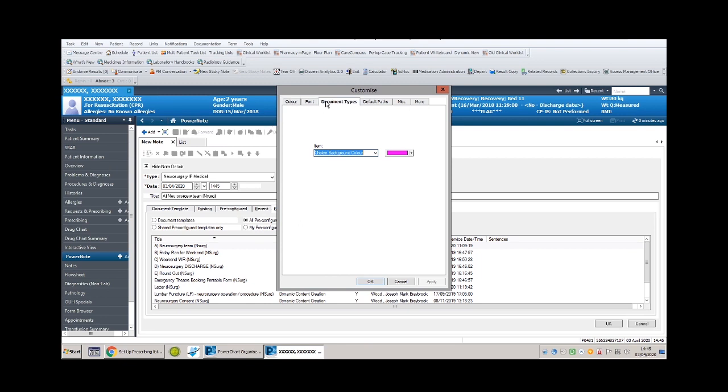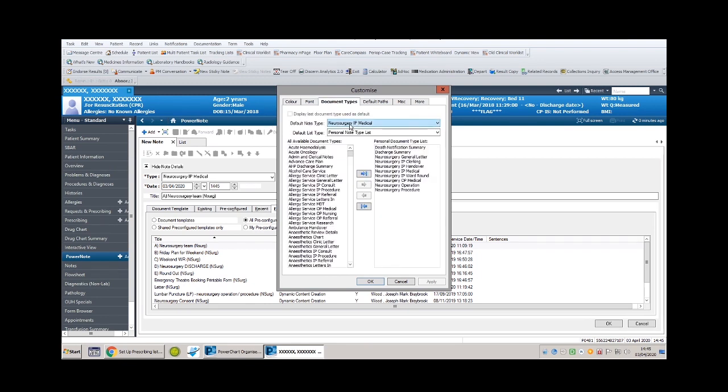In Customize you click Document Type. Set your default note type. I always set it to neurosurgery inpatient medical. This is the note type title that when you open a Power Notes it will default to. You need to set your default list type to personal note type list. If you don't, you will get every single Power Note type.